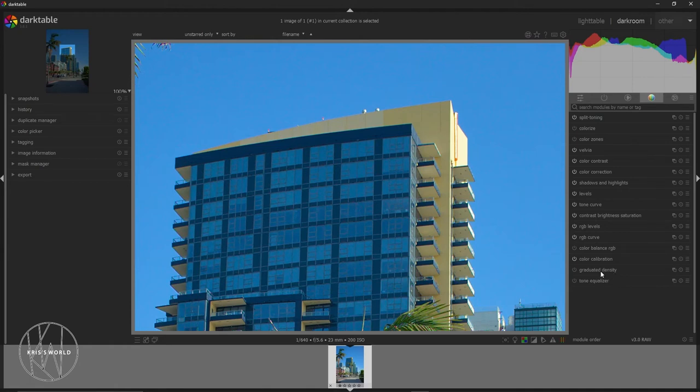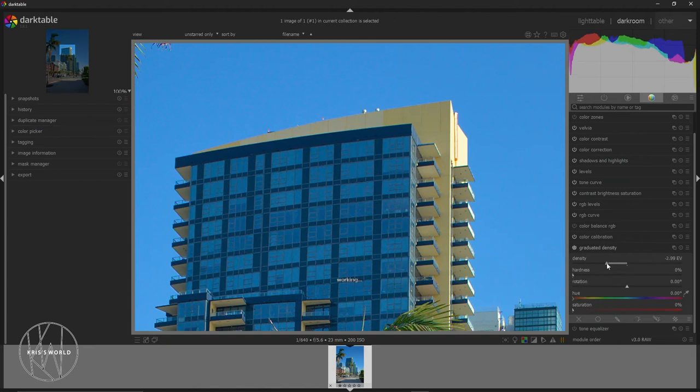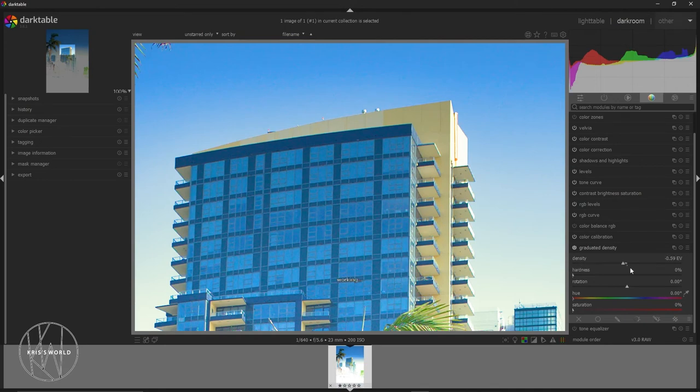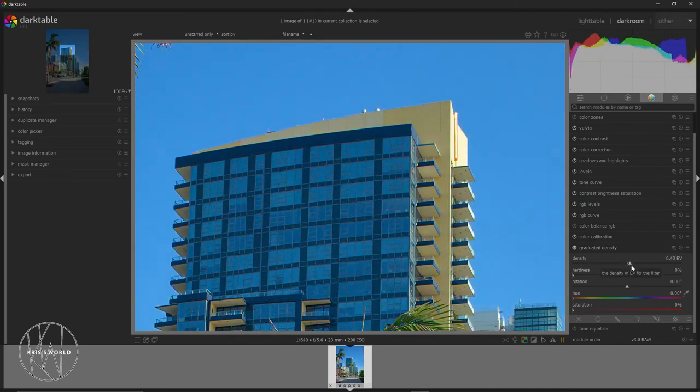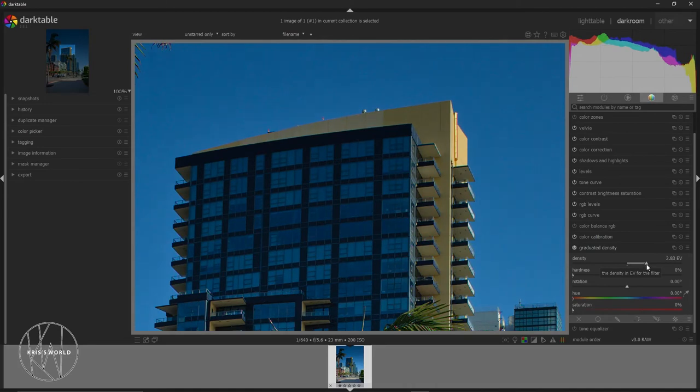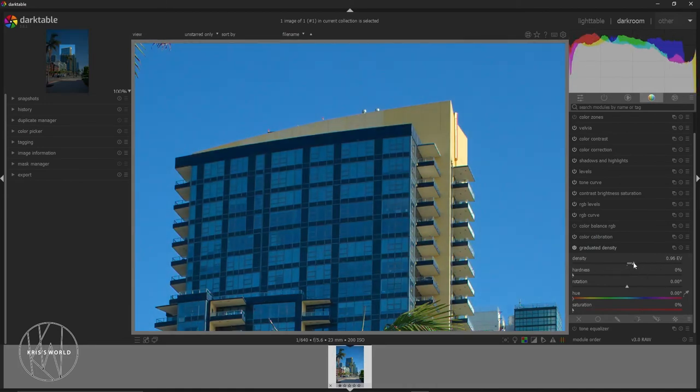Okay, graduated density. I've heard of this in a different program. Okay, so it adds more brightness. What does this thing say in the dial? It says the density in EV for the filter. So what? EV. Huh. Okay.